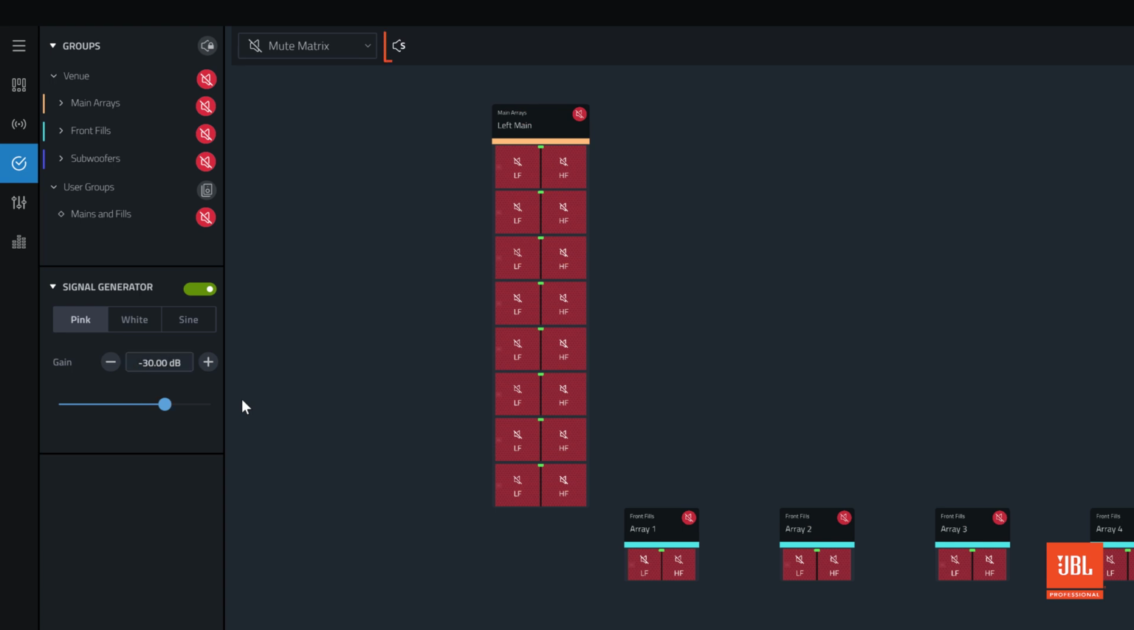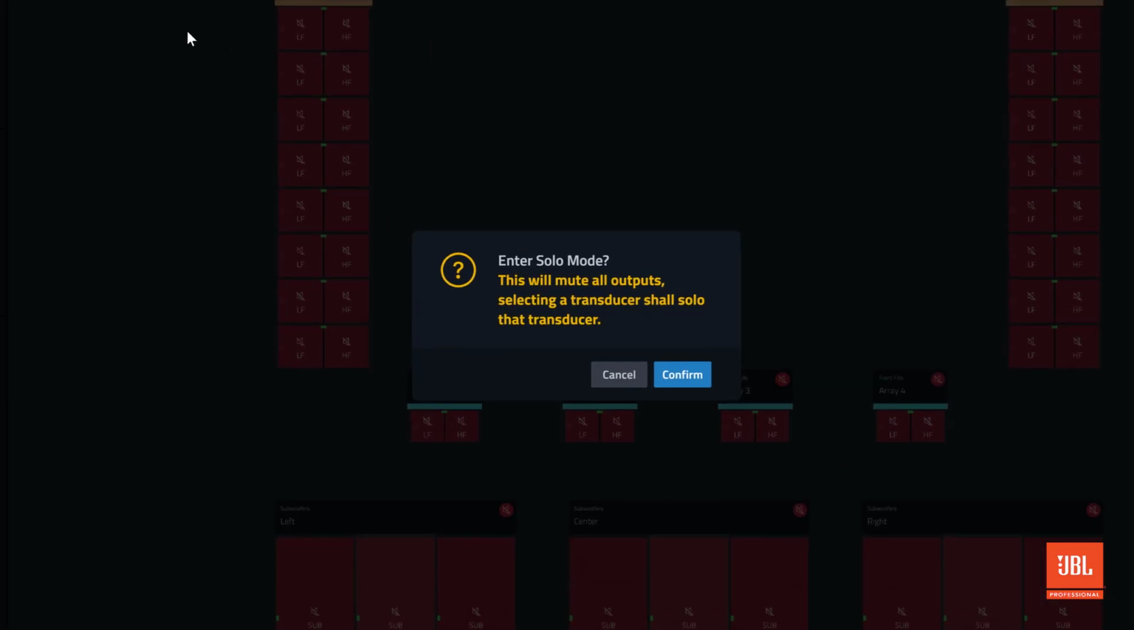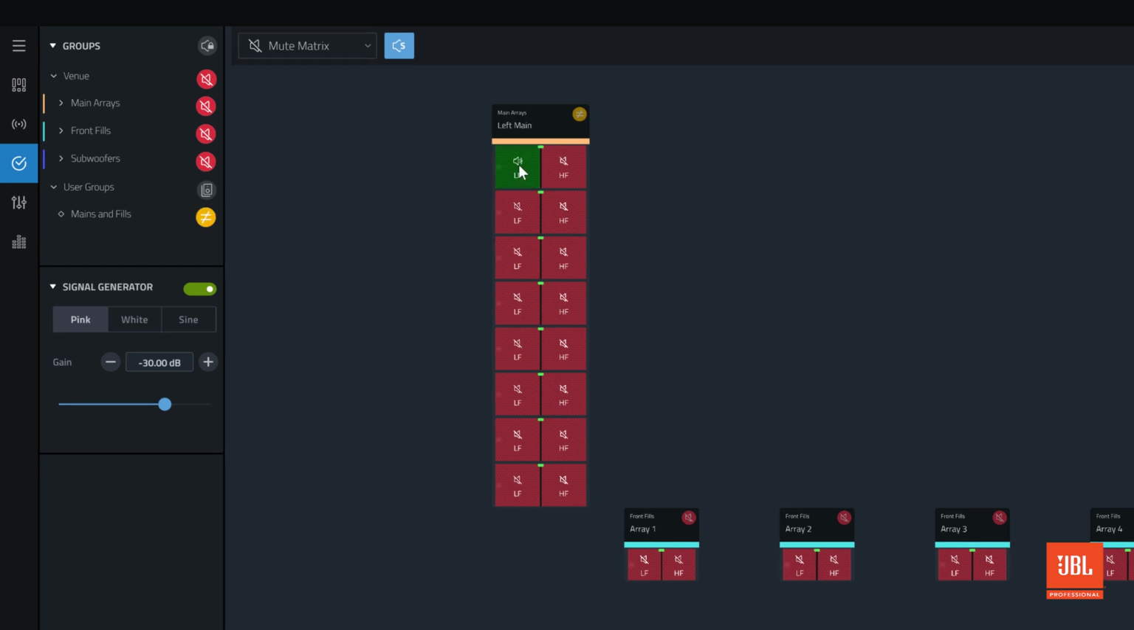By enabling solo mode at the top of the workspace, we can click through each band pass quickly. After turning off solo mode, unmute the system with any of the mute controls to test groups. When testing is complete, switch the signal generator back off. Note that exiting test mode switches the generator off automatically.